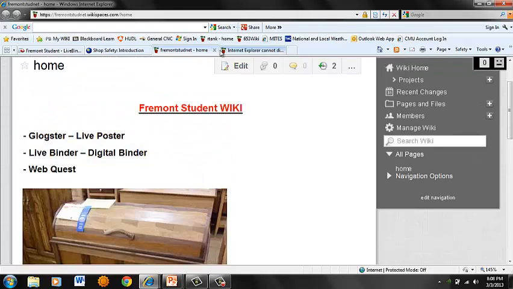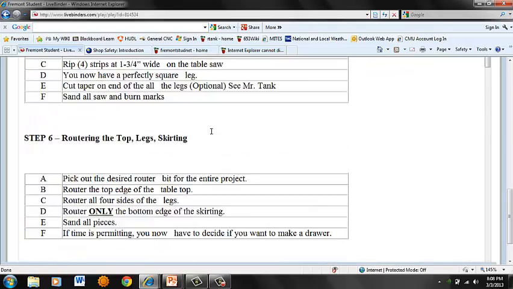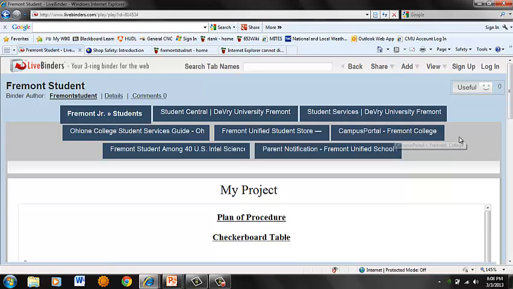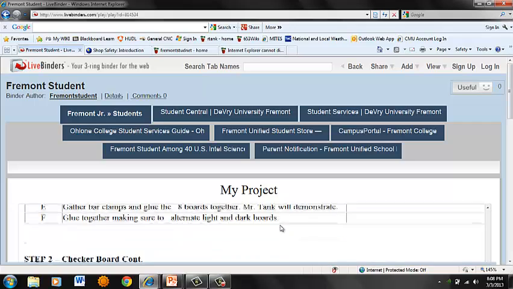The second one would be a LiveBinder. A LiveBinder is a great way to digitally put your documents, also pictures, anything else as well, online. It's a great way to use everything accessibly. It's almost very similar to a wiki, but there are different applications as well.